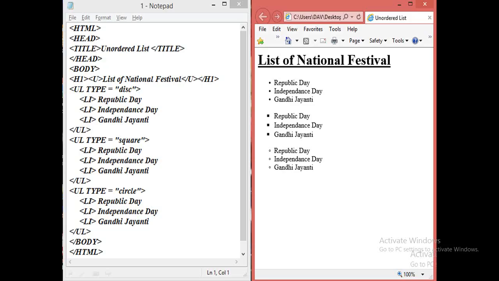See, in this program, I have used all three values of the type attribute of the UL tag: UL type disk, UL type square, UL type circle. And the output is something like this. This one is disk, this one is square, and this one is circle. What is the difference between circle and disk? A circle is an empty circle, a circular box which is not filled inside, but a disk is the same figure with a filled structure. The rest will be the same.